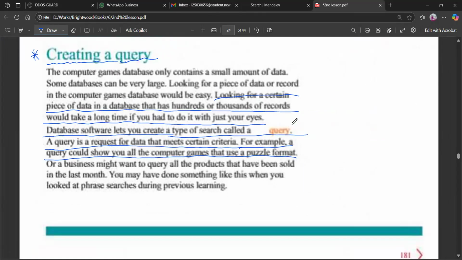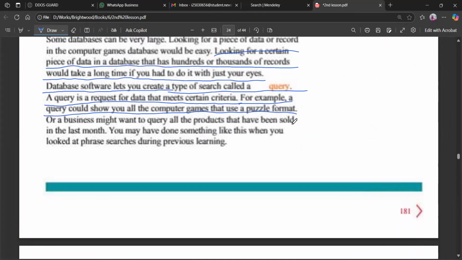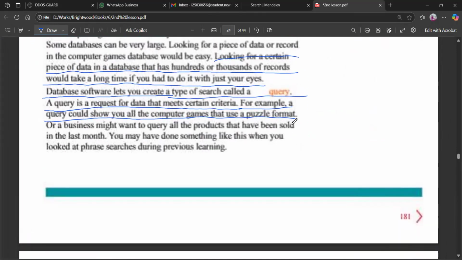Okay, so that is what we call a query. Like that thing we can call a query. Okay, write it quickly.